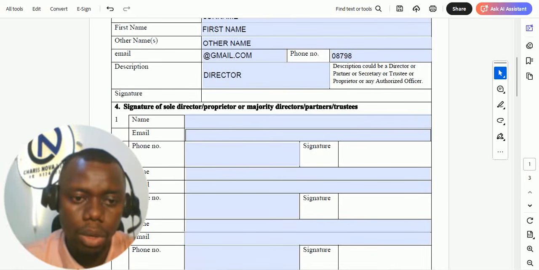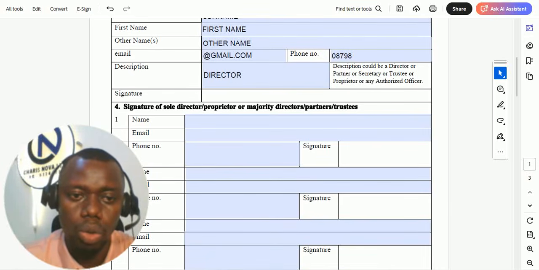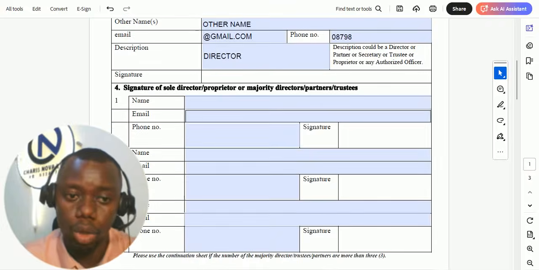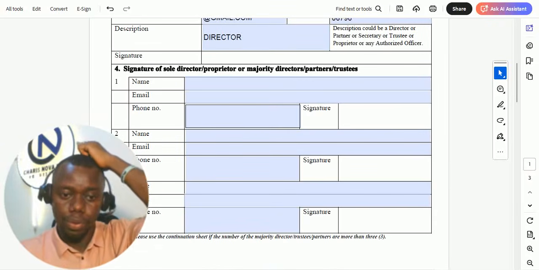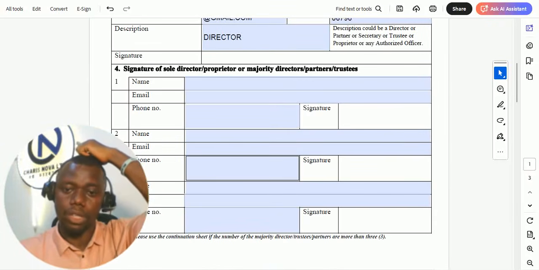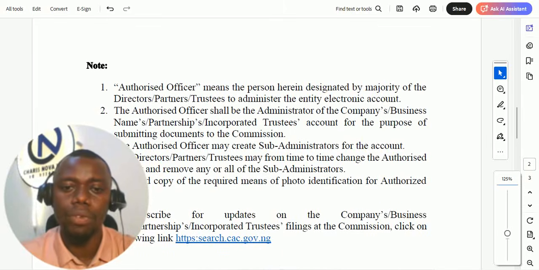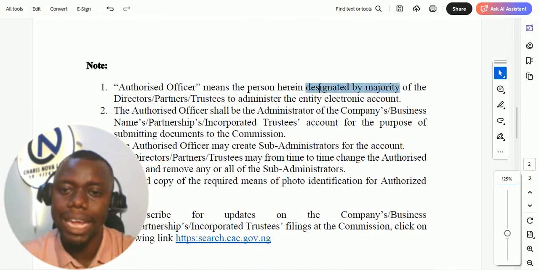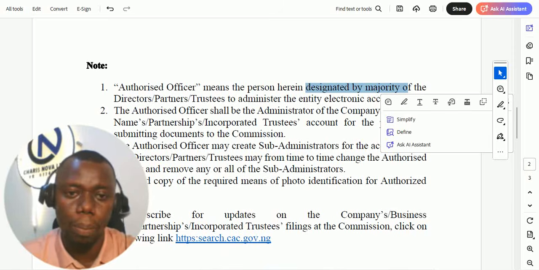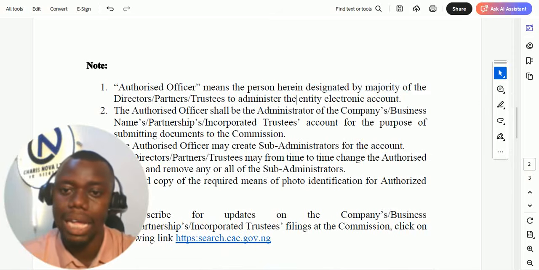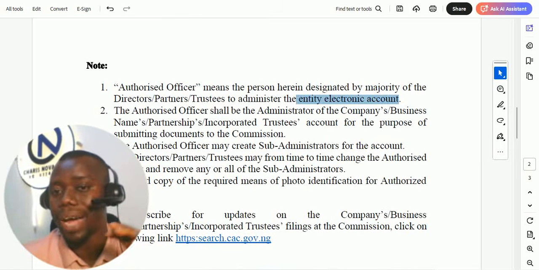So if you have more than one or two proprietors in the business, they should sign, so at least three. They are requesting for three of them minimum, right? So these are the things to note: that authorized officer means the person herein designated by majority of the directors or partners. So it's only one person that will administer the entity electronic account, so the person will be the one managing the account.